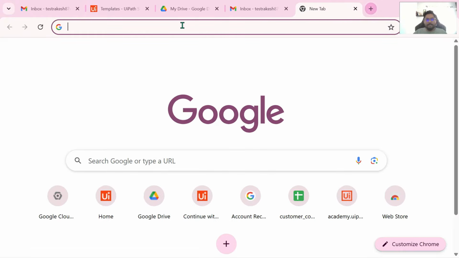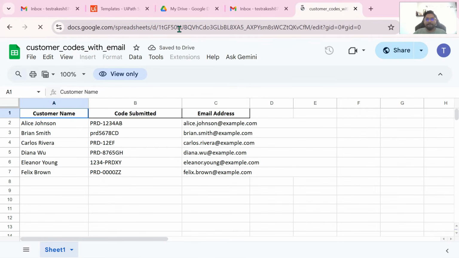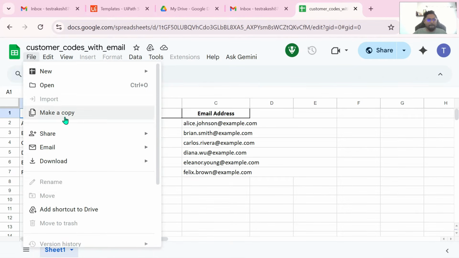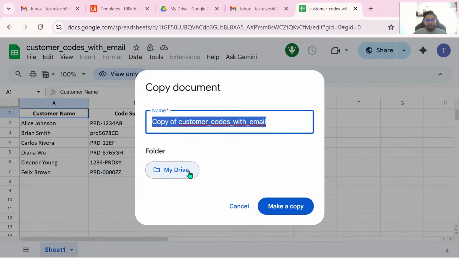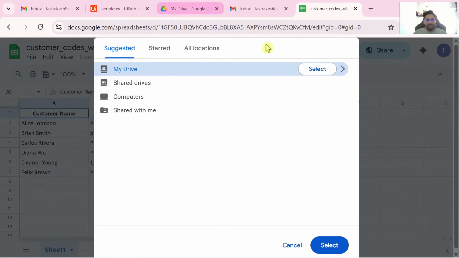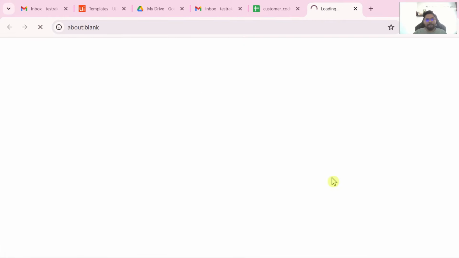I'll open in this browser. It has logged in using my test profile. Okay, and then all I will do is File, Make a copy, My Drive. And in My Drive, I would keep this copy called customer code with email, and I'm going to click on Make a copy.